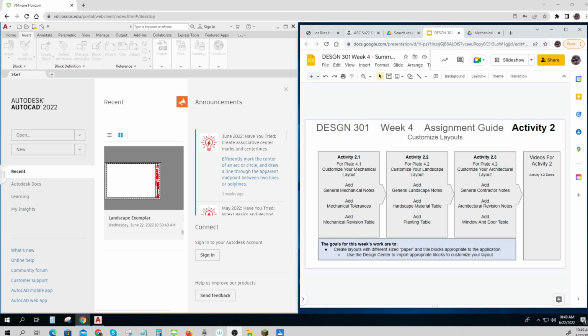All right, now let's take a look at activity 2, which is to customize your layouts. What you've done so far is just put your piece of paper together with a standard title block. It's got the print functions all set up on it, and it all works right, and it's got the layers put in. And so now we're going to customize it a little more, and I'll demonstrate with activity 2.2, which is plate 4.2. And I'll go through the whole thing to show you.